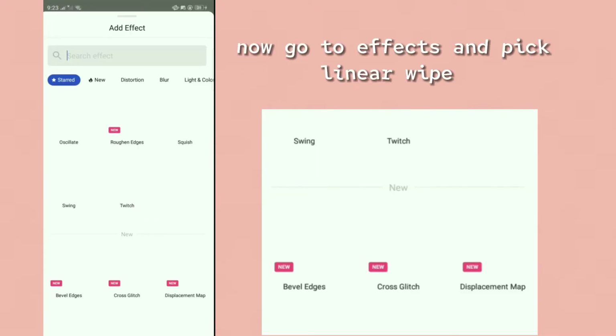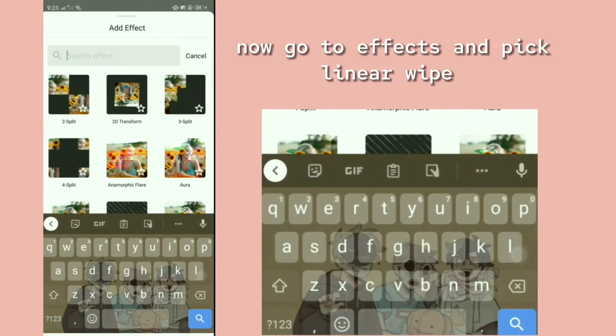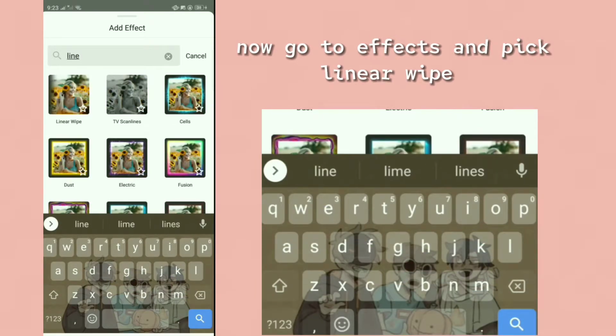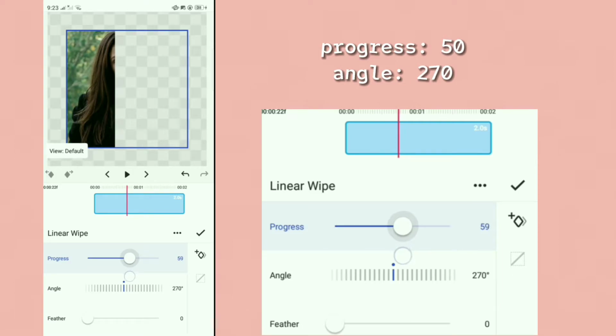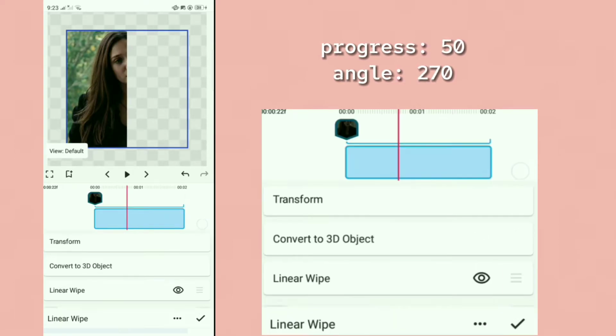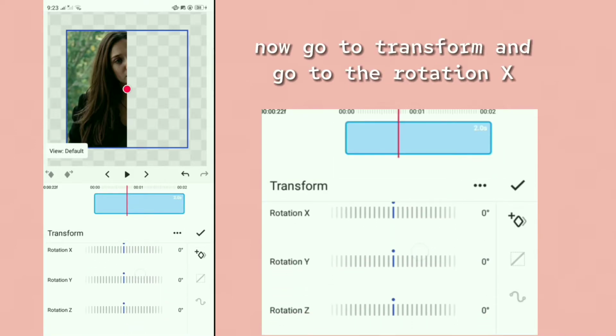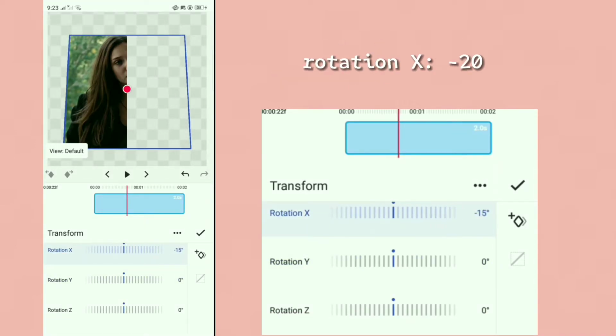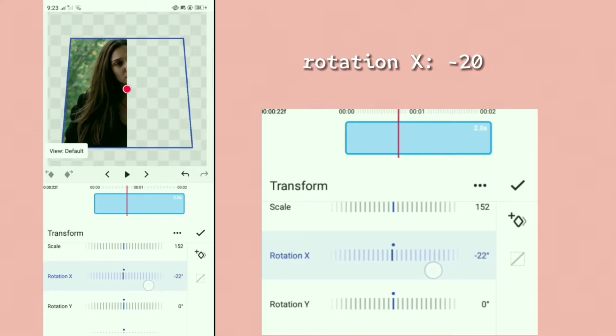Now go to Effects and pick Linear White. Progress 50. Angle to 170. Now go to Transform and go to the Rotation X. Rotation X, -20.